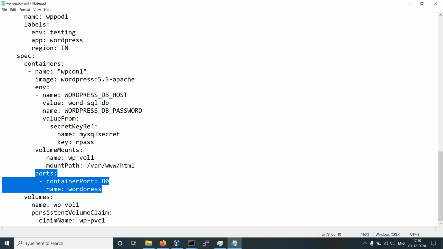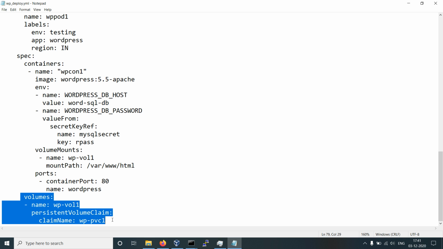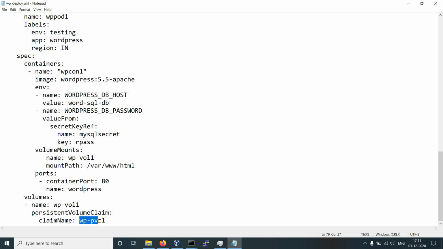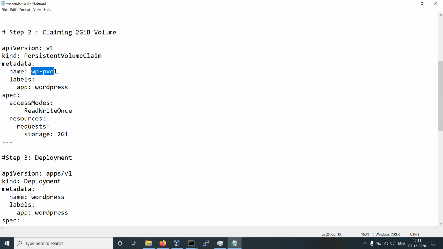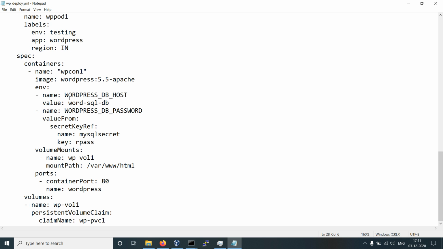This is the port. We are exposing port 80 of our container to the service. The service will connect to port 80 of the WordPress container. And this is the volume claiming 2 GB of storage from this volume, WP-PVC1. WP-PVC1 is here. It is giving 2 GB to the deployment. So now let's move on to the MySQL code.